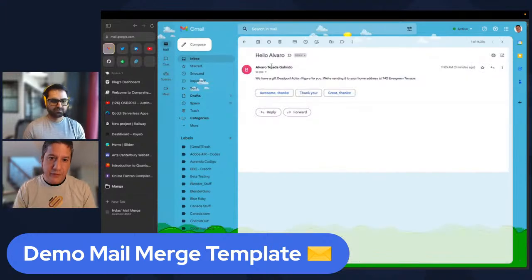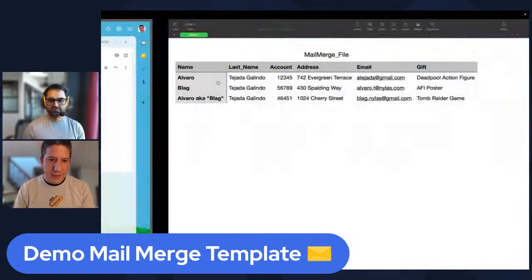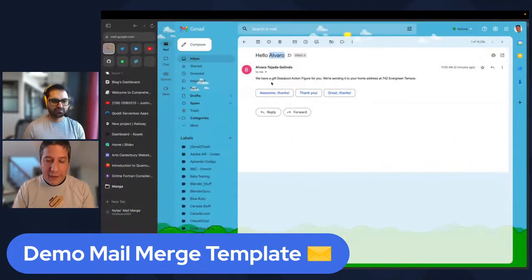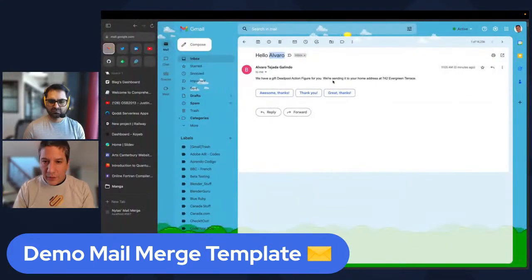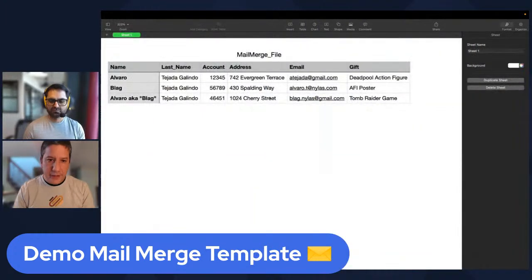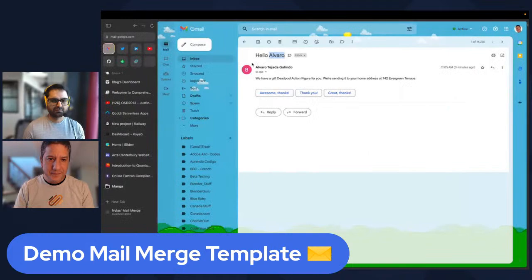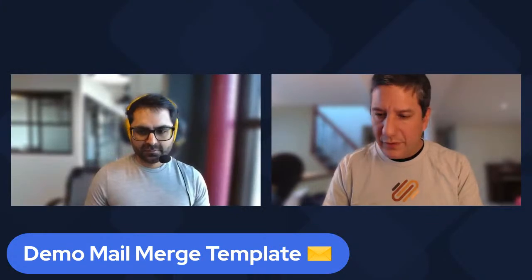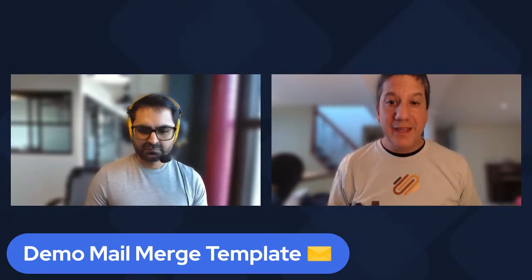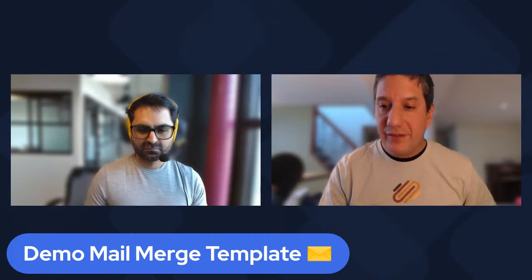Here it is. So we can see, hello Alvaro, just like here, hello Alvaro. We have a gift Deadpool action figure for you, which is the one here. We're sending it to your home address at 742 Evergreen Terrace, which is here. So if I would open my Nylas email or my other Gmail account, we're going to see that everything is going to be different depending on what we put here on the CSV file. So, see, it's kind of fast, it's kind of simple interface.